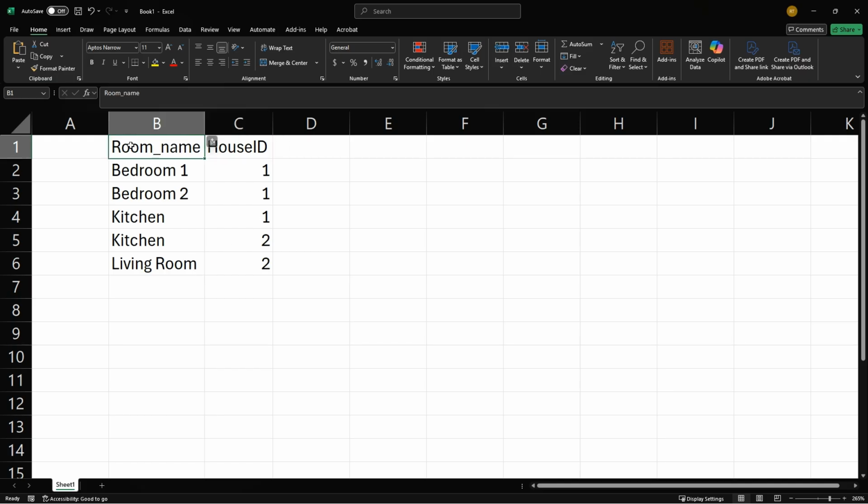On the other hand, you have room name. I cannot use room name to uniquely identify the rows in that table either. Why? Because if you look at bedroom 1, it is not repeated in this example, and bedroom 2 is not repeated, but again, you have kitchen. Kitchen is repeated twice in that data. So I cannot use room name to uniquely identify these rows because they are duplicated here, as you can see. Maybe for another house ID, you will have another kitchen. So I cannot say that kitchen is going to uniquely identify a particular row.